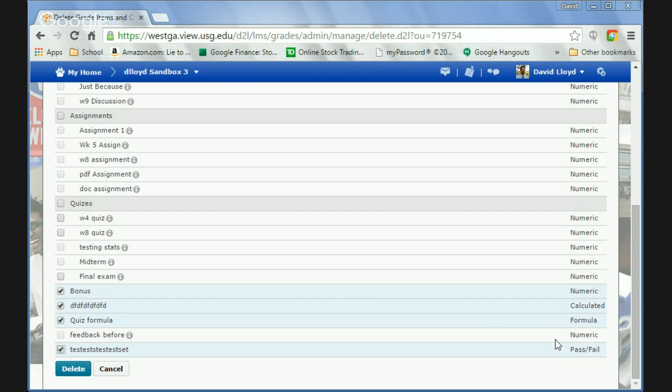Numeric, I thought that showed that it was associated. Numeric is showing the type of column, but not that it's associated. So it's the type of item. It's using numeric. Some of these are formula or calculated, so there are other options. For instance, this is a pass-fail. That simply shows what type of gradebook item it is. And I'll show you that in a second.